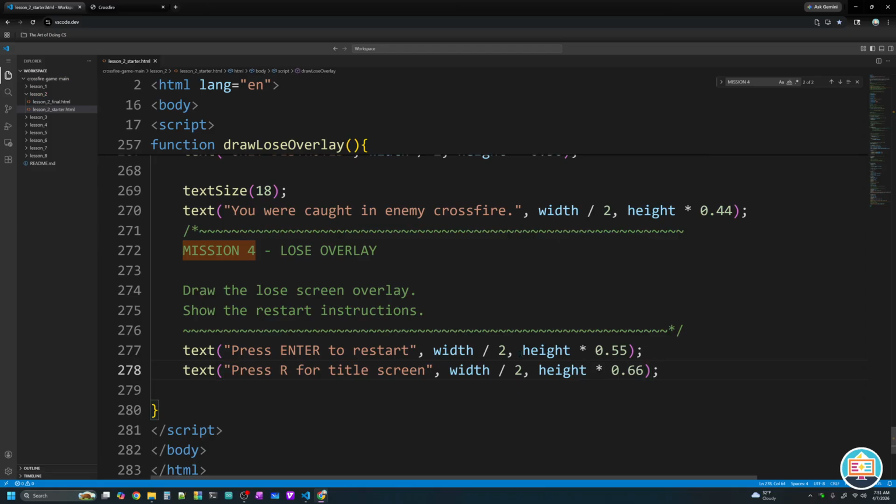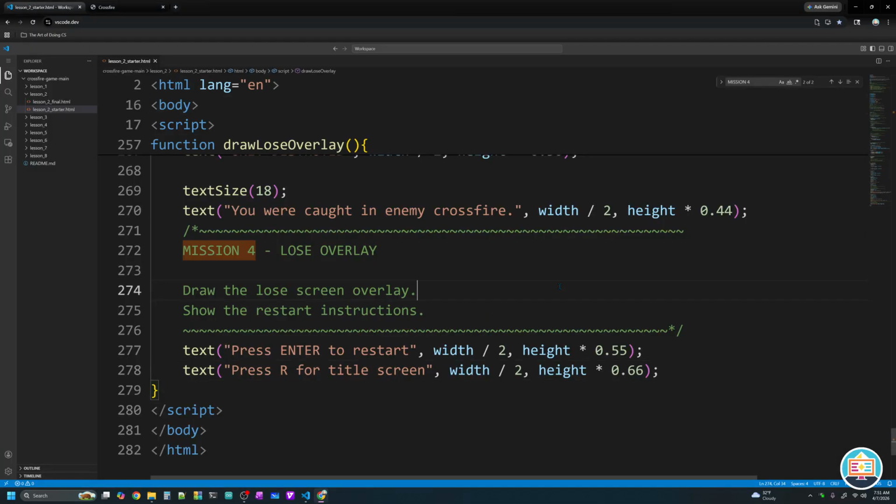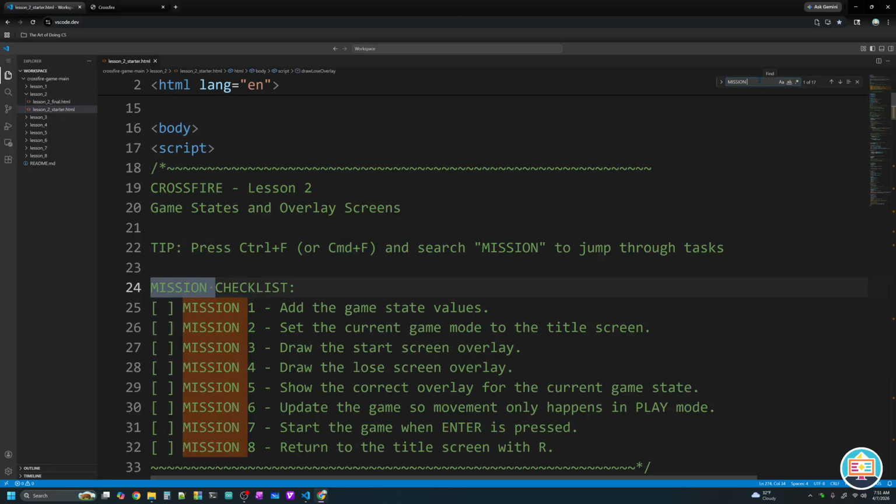Awesome. So let's see these overlays in action. Let's refresh the game. It looks like nothing's happening. I'm not seeing the overlays, right? If I restart the game, I want to be able to see my overlays show up on the screen. Bummer. Well, let's see if we can fix this with mission number 5.